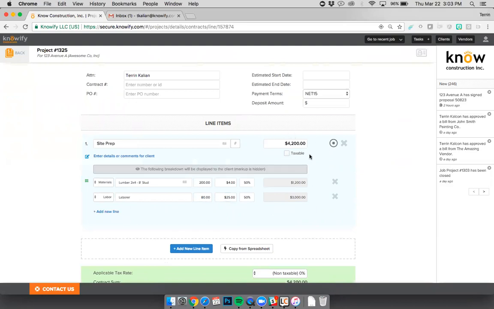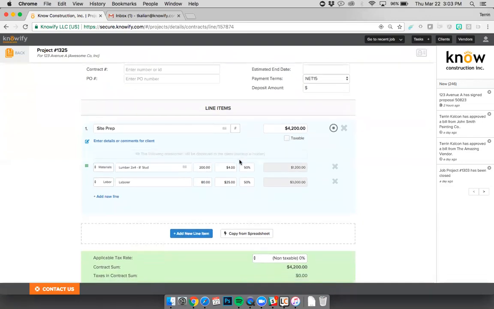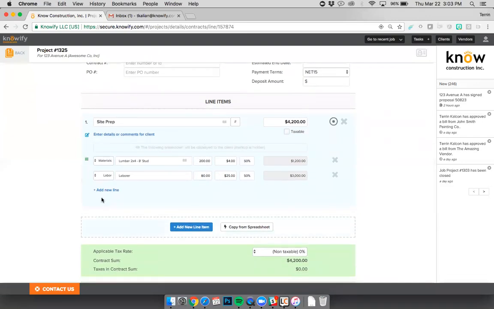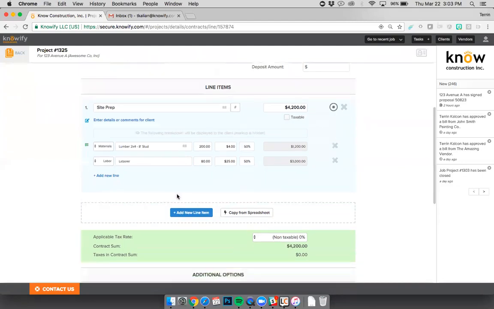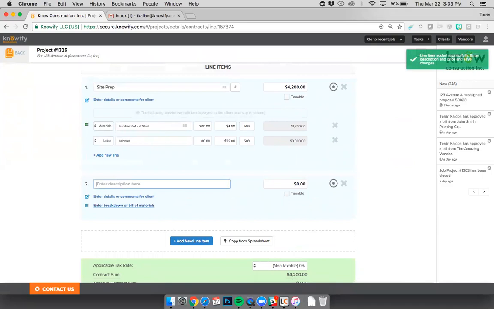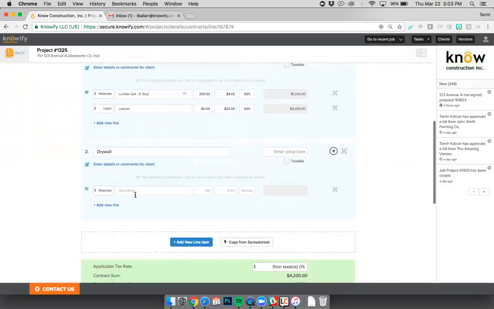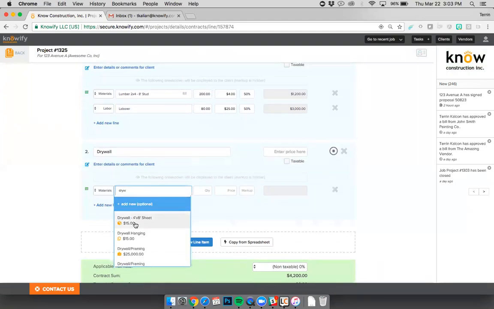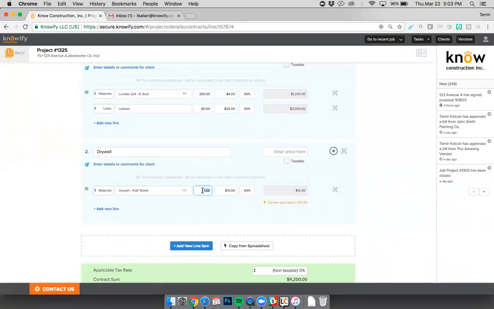This is kind of a quick, neat way to build a proposal, and you can even choose whether or not you want to show this information to the customer. But I'm going to show you how we're going to be able to use this information later on when we're tracking the actual cost of this job. And I'll set up another one here. I'll call this one drywall, and I'll build my cost here by saying, I'm going to need drywall. We'll call it 100 sheets.